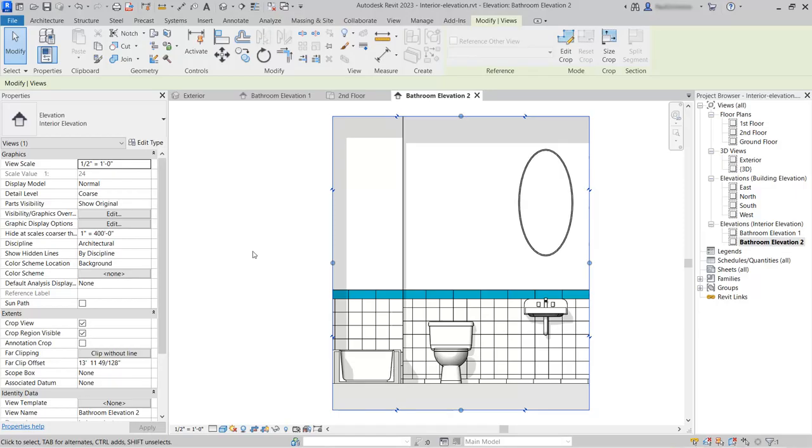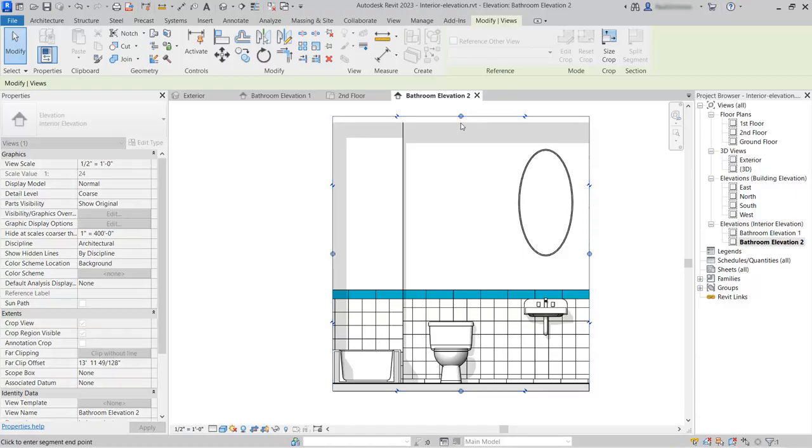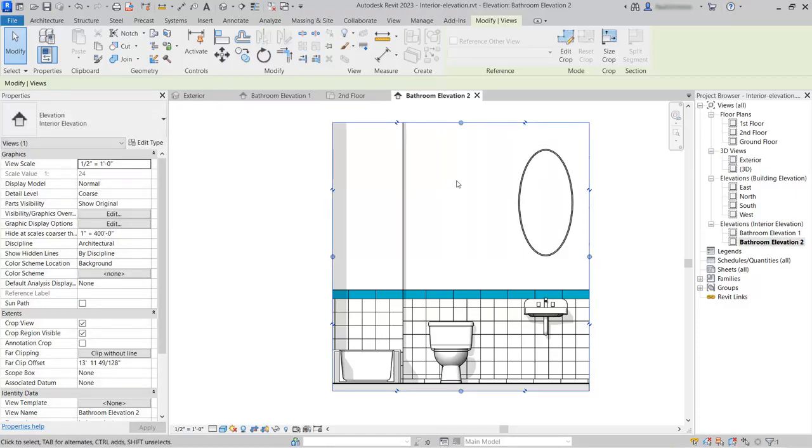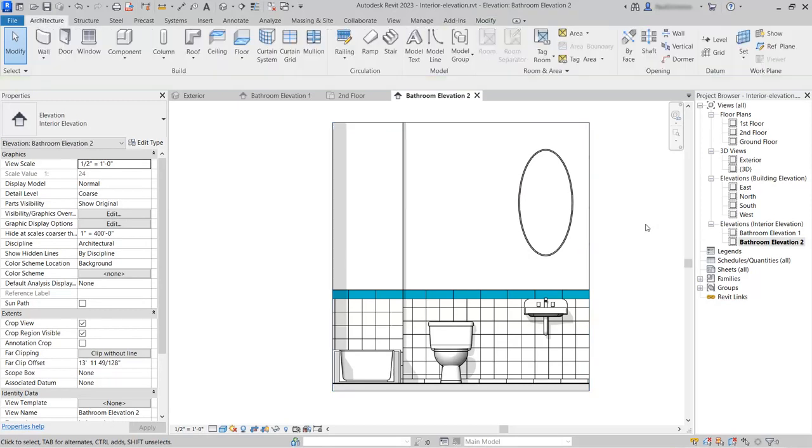So whilst we have the crop region selected, we also want to adjust the height of the view. So we'll use the drag control at the bottom here to just drag this closer to the floor. And then looking at the top, we have a shadow across here, so we'll use the top drag control just to reduce it down and to clear that shadow. So now that we have that view set up, we're ready to add some notes and tags to the view.